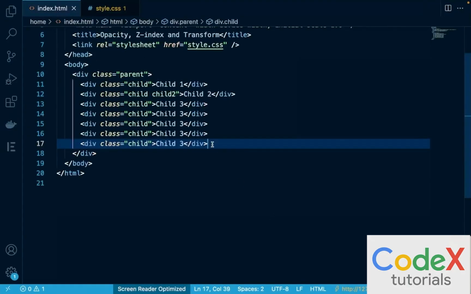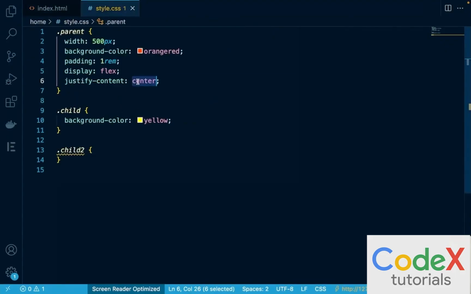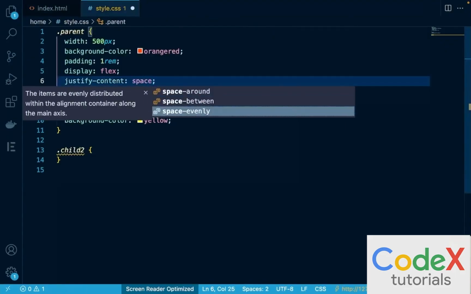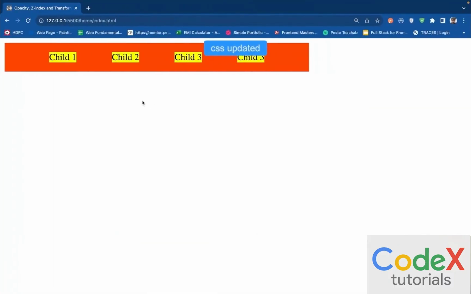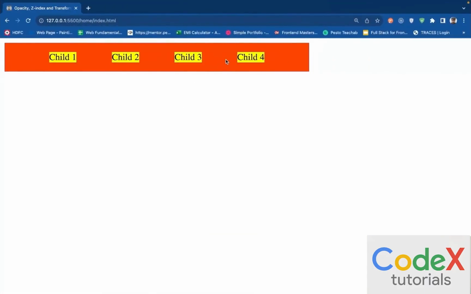Now let's remove some children from here, and let's see more justify content values. The first one being space evenly. The moment I do space evenly, you will see that these child elements are taking up even spaces amongst them. So the space between the start of the container and the first child, and the space between child 1 and child 2, child 2 and child 3, and child 3 and child 4 are evenly spaced. That means space evenly spaces the children out evenly, with all of these spaces taking up equal dimensions.